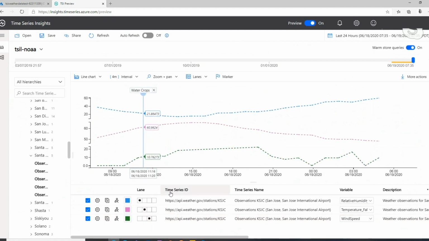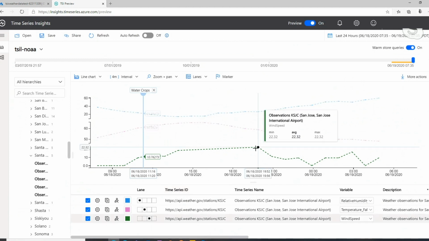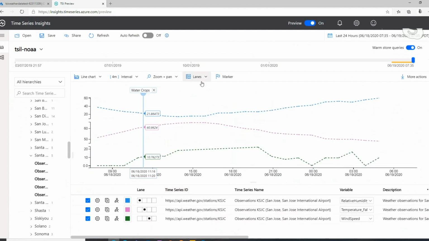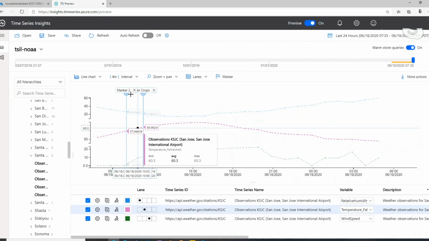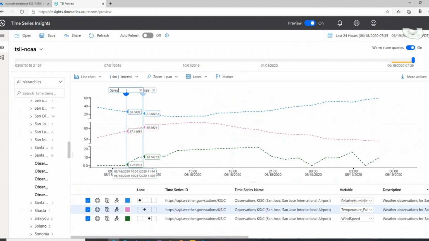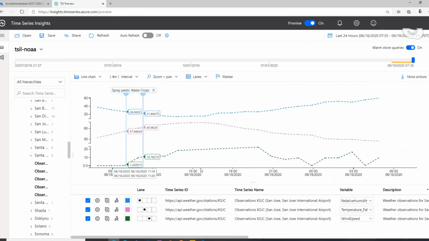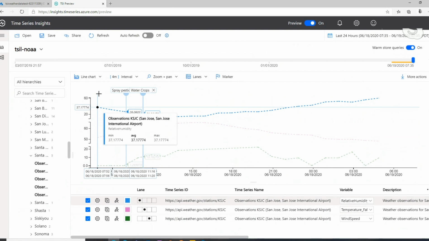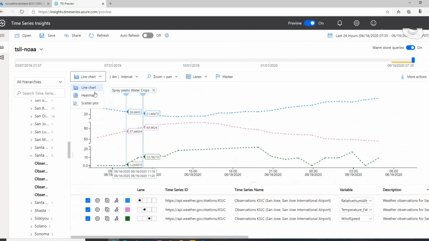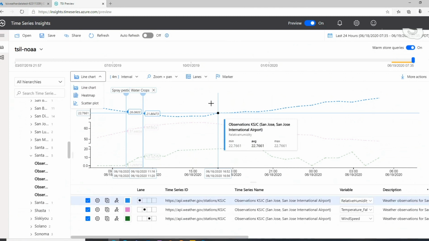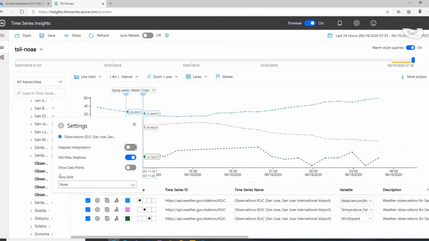Okay, so you want to spray your pesticide when there's little or no wind speed. So let's put this up, and I can add another marker, maybe somewhere around here. You get about 1 meter per second wind. It's not too bad. And there you go. Once you have a view that you like, you can also save it or share it with anyone who has access to this environment. There are also really cool functionality that we can do with different types of charts, and you can also time shift your data to look for temporal patterns.